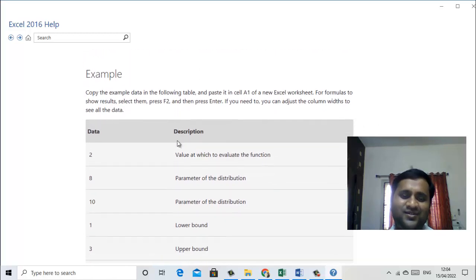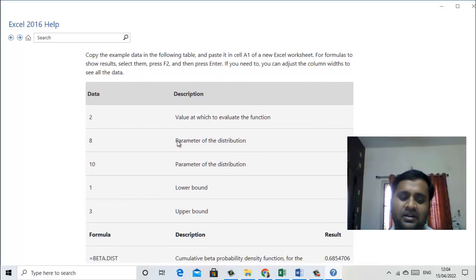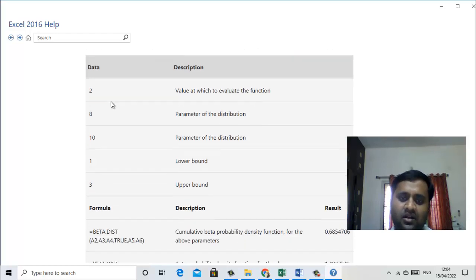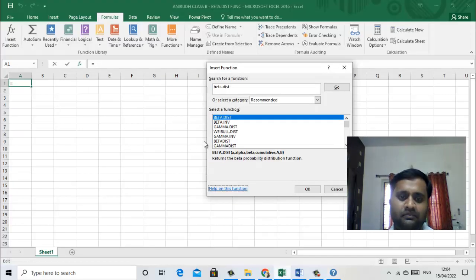Now we are going to use an example which is given in this help section, and we'll use this example to compute the Beta.Dist function in an Excel workbook by ourselves. We can either copy paste this entire thing from here, or we can type this in an Excel workbook and find out the result ourselves. So let me click on this Excel window, which you can see here, and prepare this example to calculate the Beta.Dist function.